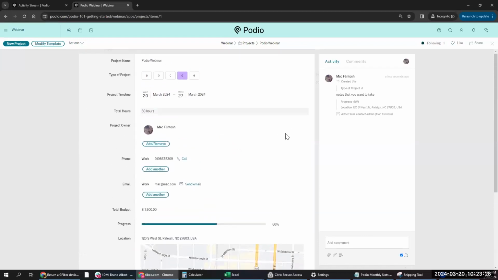Okay. So that is creating your first app and your first app item. Again, you can have as many different apps as you want. These work really, really nicely.